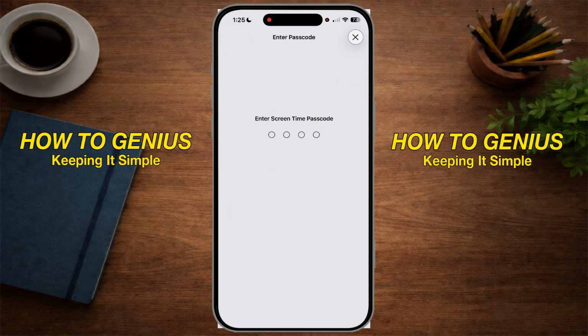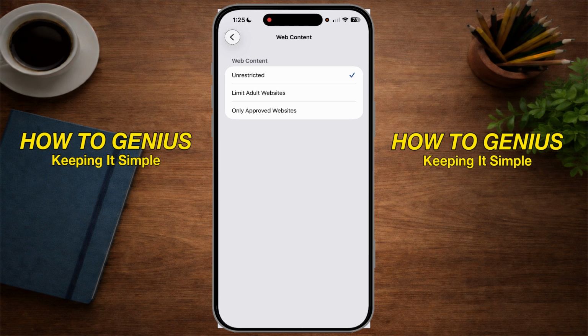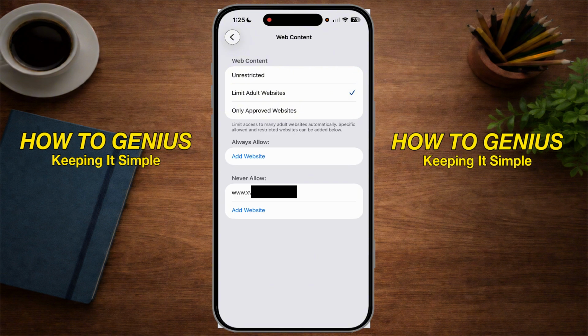As you see, I have it on Limited Adult Websites. You can have it unrestricted. It will ask you for your passcode, that way you don't have any issues getting to any other site. But for this example, you want to have Limited Adult Websites checked on. And then you have two options here: Always Allow or Never Allow. And you can actually go in and add a website, as I did here.